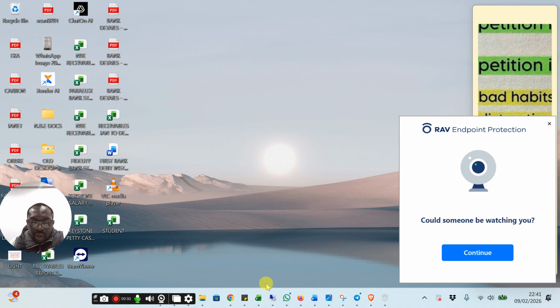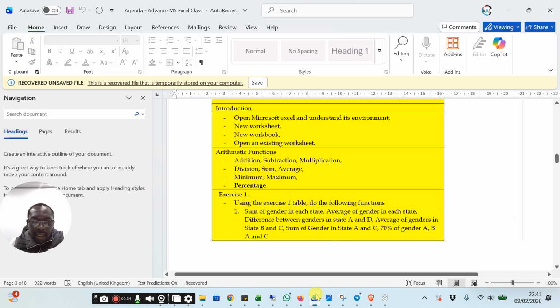So, what are we going to look at today? We are going to see how we can carry out arithmetic functions such as addition, subtraction, multiplication, division, sum, average, minimum, maximum, percentage, and other functions that we are going to learn how to use. These are relevant in our day-to-day data manipulation or data processing that we have to do using Microsoft Excel.